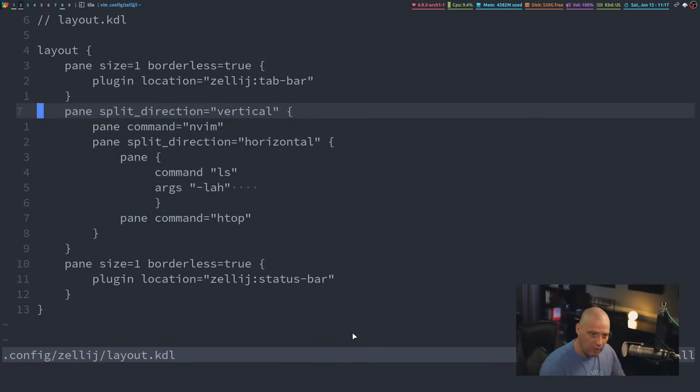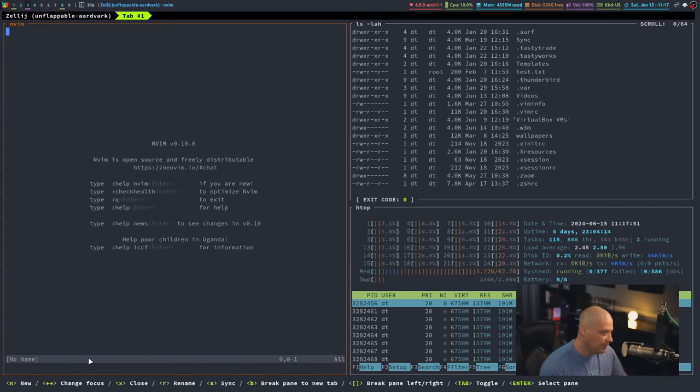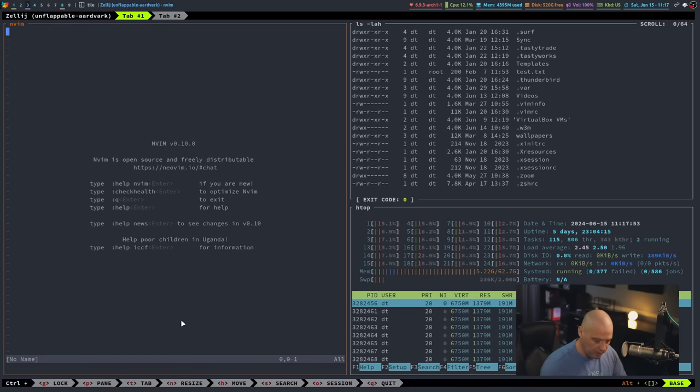But this layout file is pretty easy to work with. And again, this is what this looks like in action. By the way, since I mentioned the tab bar, if you did want to use tabs, Control T would actually create a tab. So Control T gets you this tab submenu, and if you wanted a new one, N for new, and now we have tab 2. It just created a whole new tab, and by default it does the same default layout. So we have tab 2. If I click on it with the mouse, I go back to tab 1.